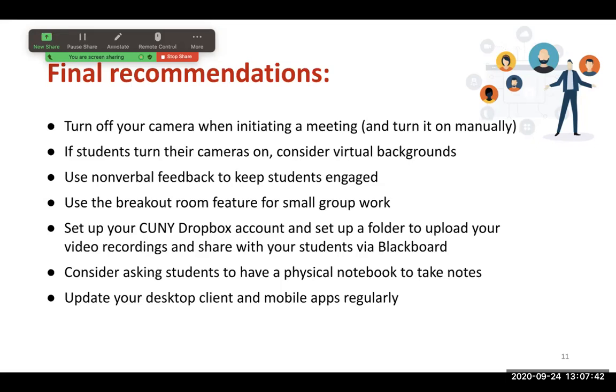And update your desktop client and mobile apps regularly. That's always recommended because either there are new features, like some of the ones that I showcased, or there are security issues that are addressed. And it's always helpful to make sure that you don't run into any problems when it comes to Zoom.